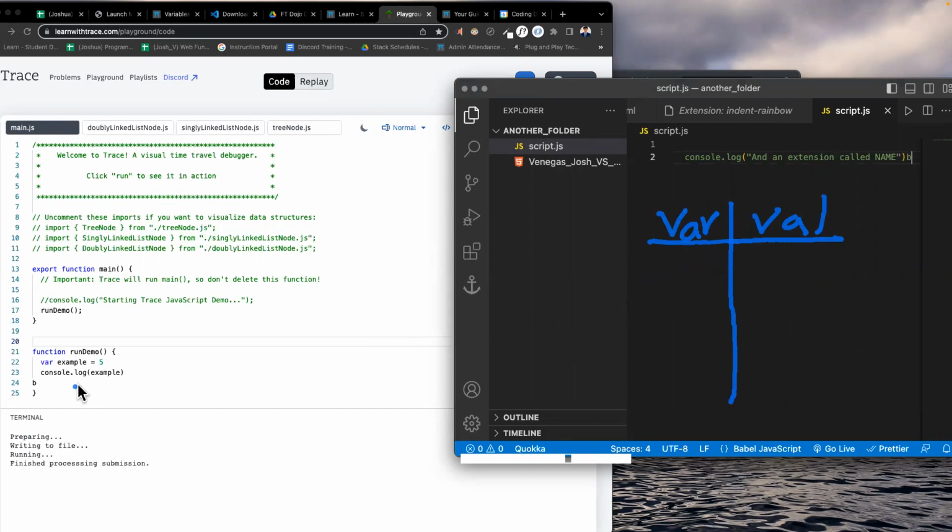When we look at our function here, we see the first variable is called example. So on this section of the table, we're going to say example. And example equals 5. So we're going to say the value is 5. Okay. And we're also going to have a console log section. So we're going to write a little area.